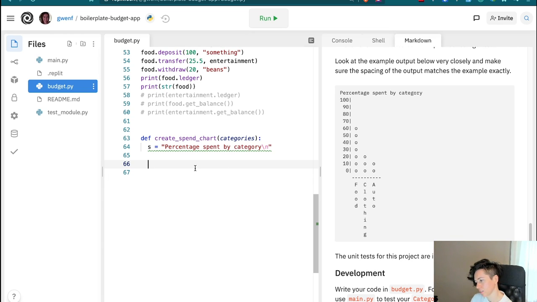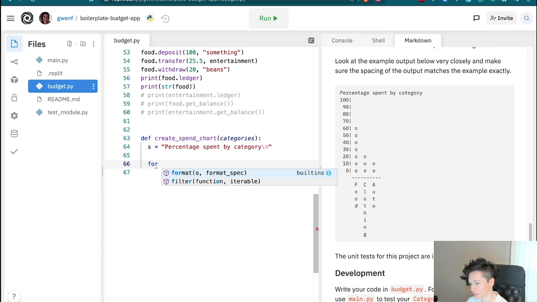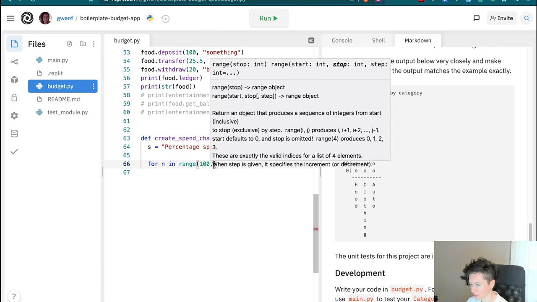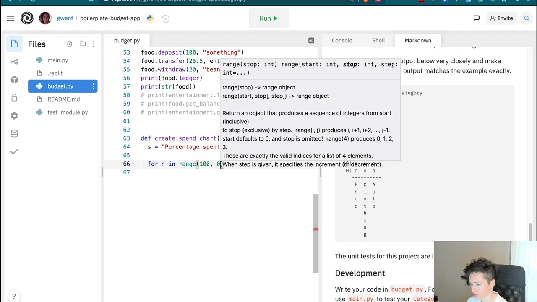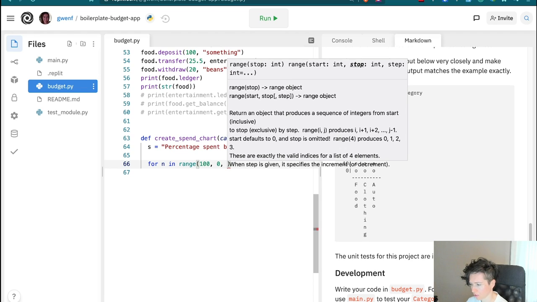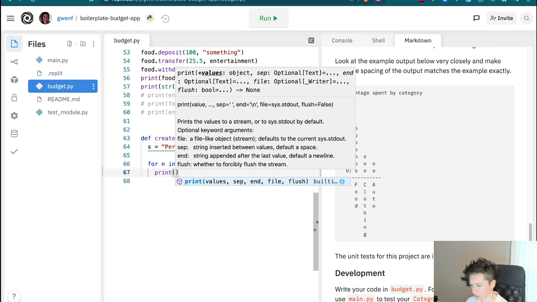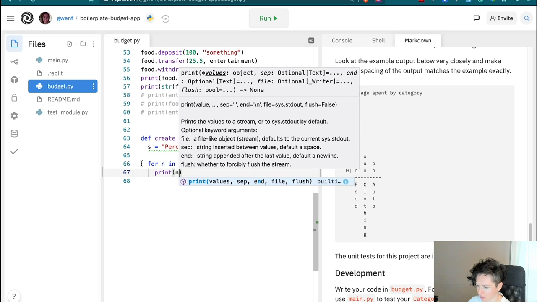So, I don't know, should I just do a range? So I think I can do, let's see. For N in range. So it would be 100 to 0 and then a decrement by negative 10. Let's see if that works. Let me just print out the numbers. So print N, and let me call this function.